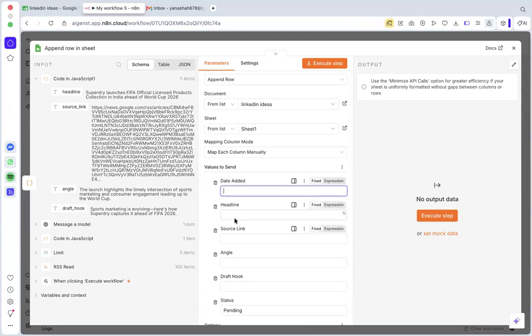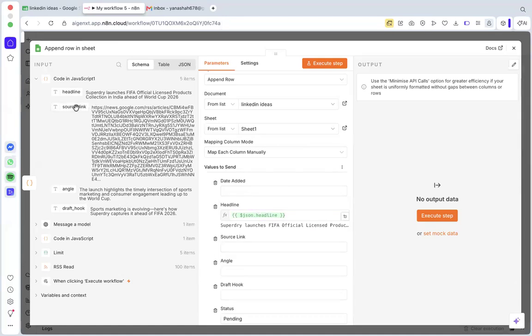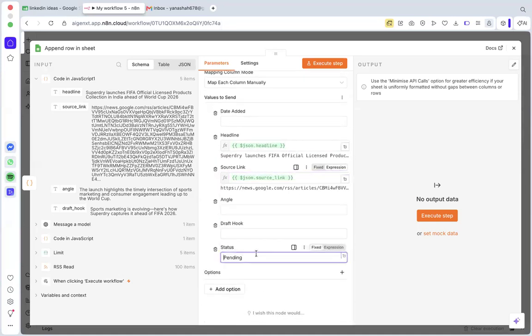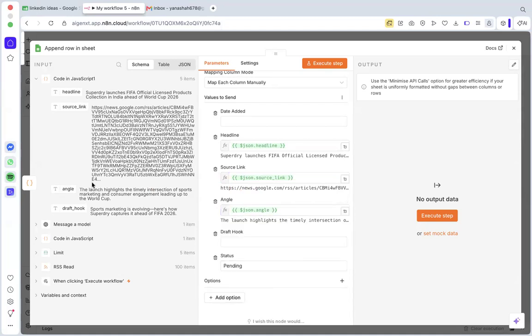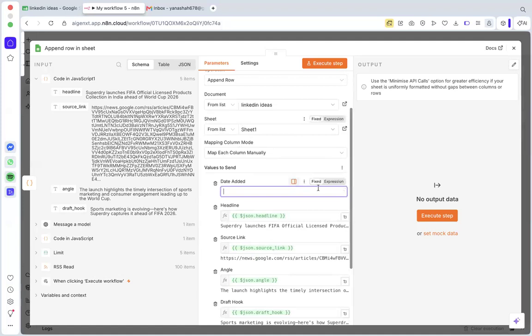So you can use Excel sheet as well, or you can use Google Sheet. It's the same functionality. So for headline, we drag headline, and then we drag source link, and then we drag angle, and then we drag the draft hook. And for date as well, we can just have for today, it's 14 June. So we can write 14 June for now.